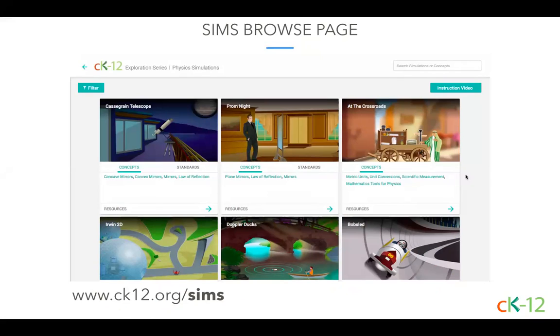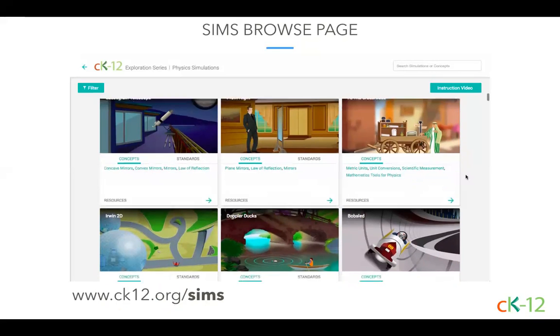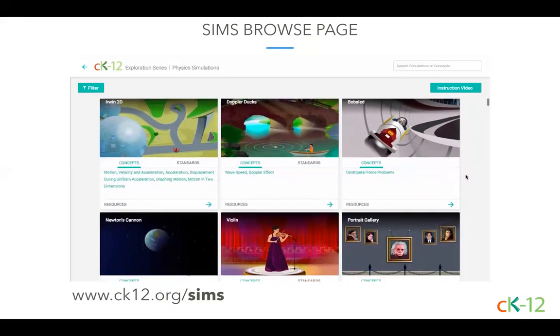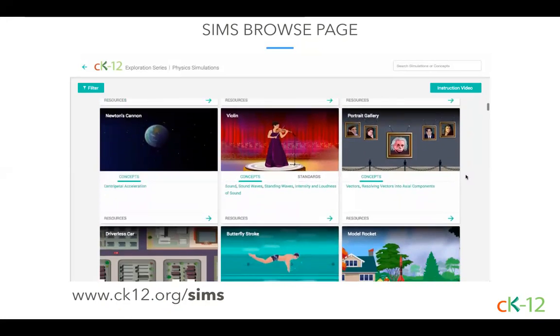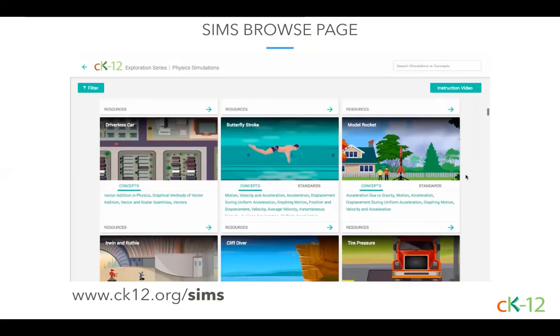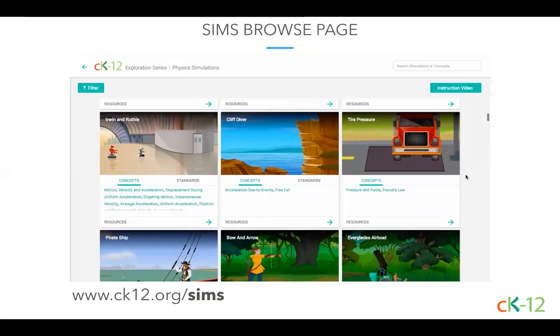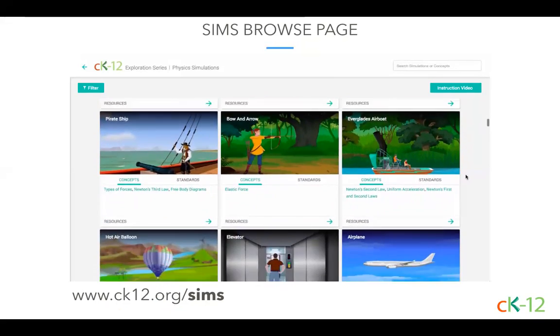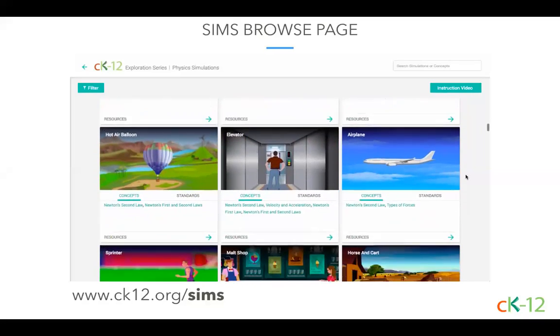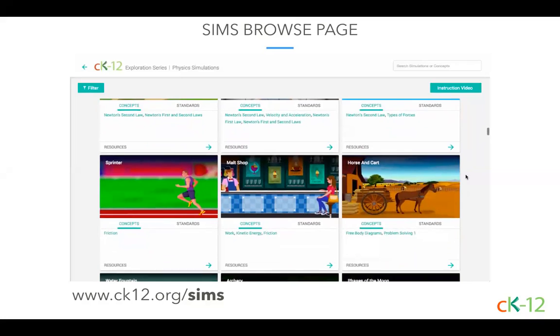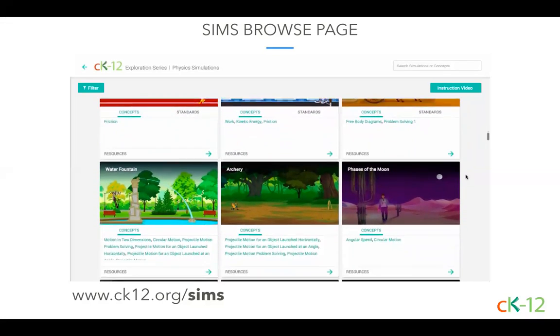So here's what the Sims Browse page looks like. And at the bottom left corner, I have just a shortcut. So if you want to post that on your class website or share it with your students or colleagues, that's a simple shortcut for you to get to the Sims Browse page. And really, in our collection of over 120 sims, we have bobsleds, music recitals, swimming, archery, the Everglades airboat, airplanes, and more. So all of these sims really take place in these beautiful real-world settings that are hard to replicate in the classroom.